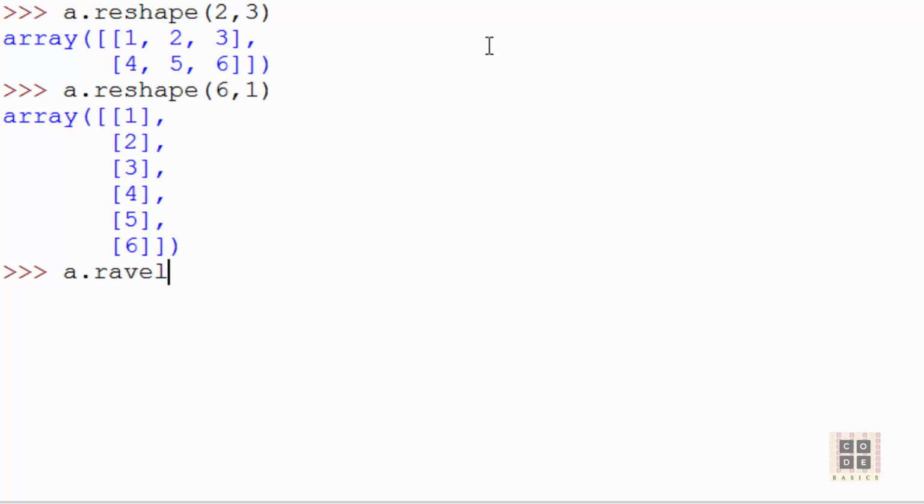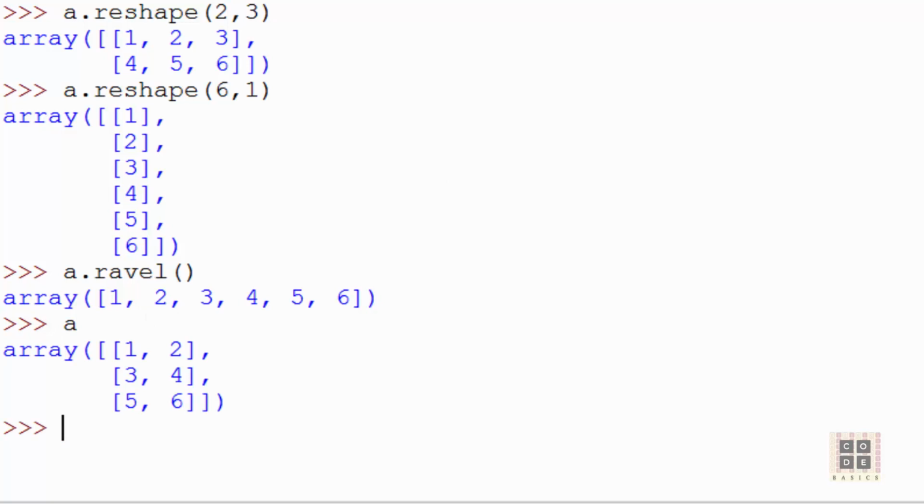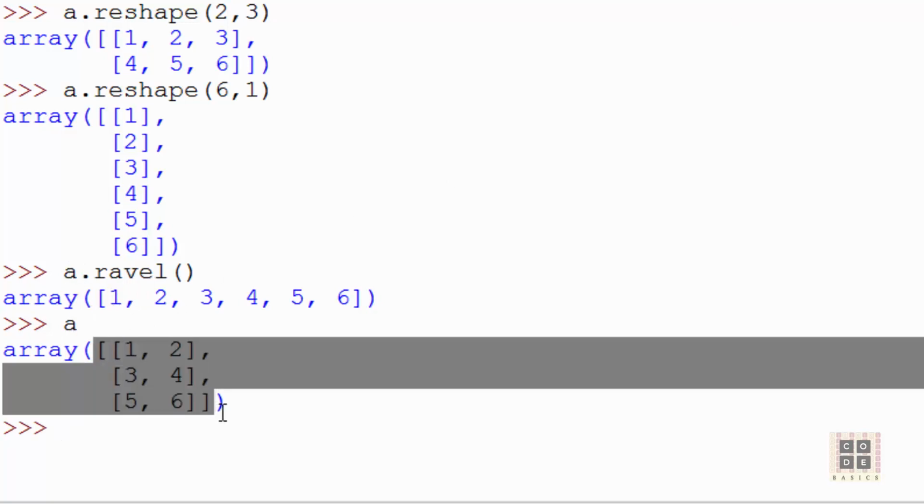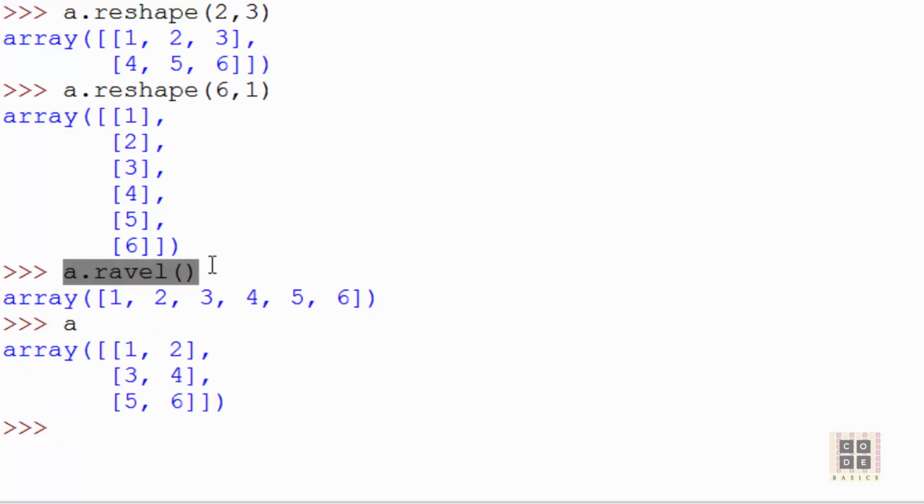You can also use a ravel function to flatten your array. So this will just flatten it, make it 1 dimension. So you have an n-dimension array, when you call a.ravel, it will flatten it, make it 1 dimension. Now when I print a after flattening it, I see that it's still the original array because a.ravel will not touch the original array. It will return a new array. So you can capture the output into a new variable and have access to the flattened structure.